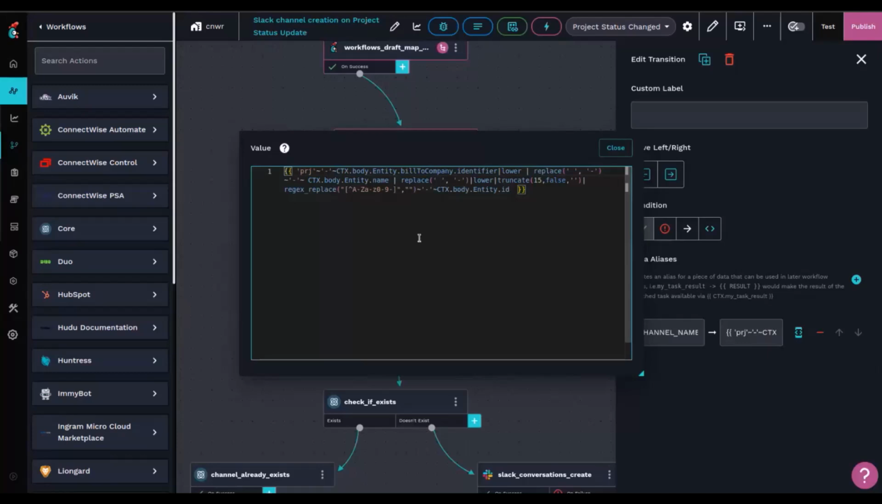It's a bit messy and needs to be cleaned up, but I plan on using some of the stuff I learned from the Series 100 to make things a bit nicer and neater. But it'll preface this channel with PRJ. It grabs some information about the company and stuff and gets rid of spaces and symbols and stuff to make it Slack friendly so Slack can actually create the channel.